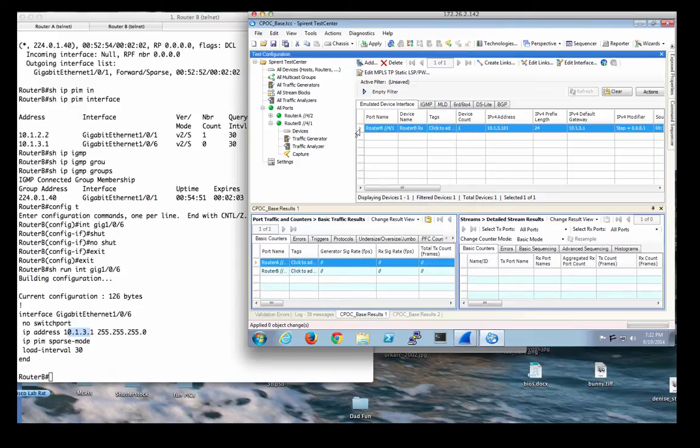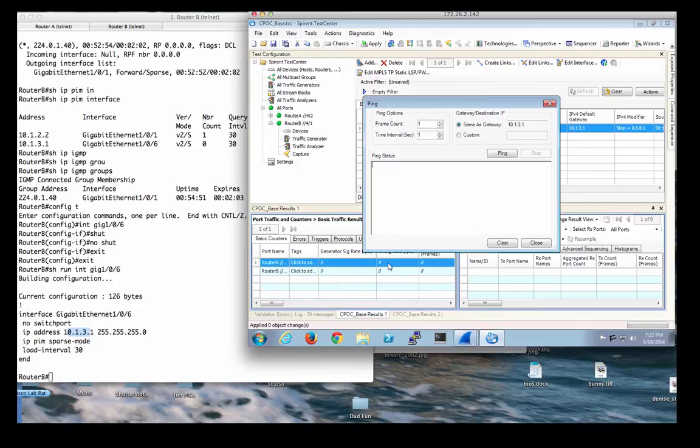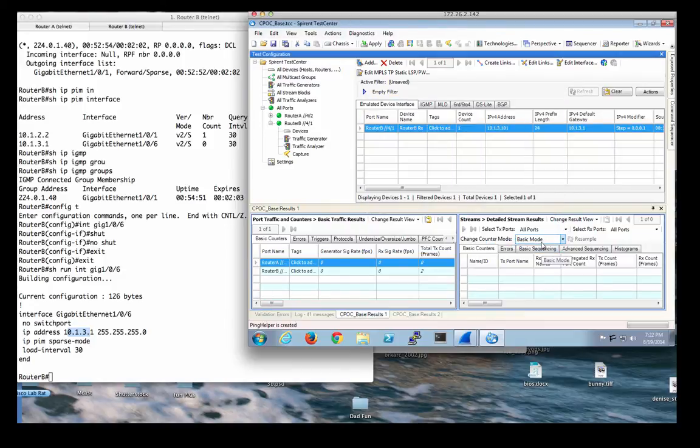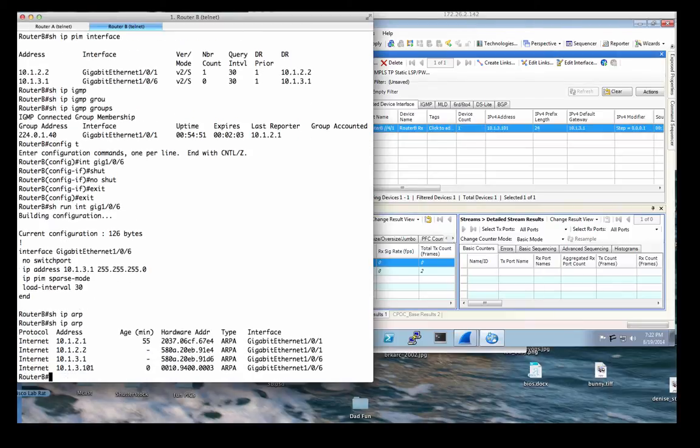In fact, we should be able to ping the default gateway and find that the ping works perfectly fine, as you can see from the ping. Everything was perfectly fine, no packet loss. If we do a show IP ARP, we'll see that 10.1.3.101 just came in trying to ping us. So we're good, and it's out gigabit 106.